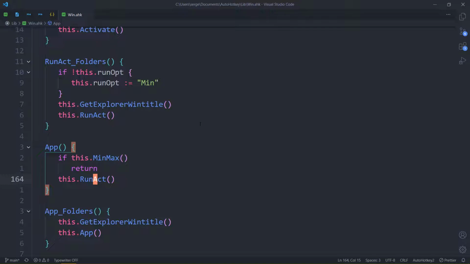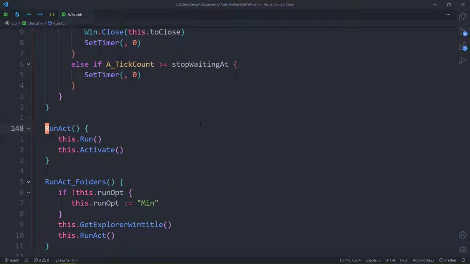What does run act do? The second thing that I was talking about. It makes sure that the window is activated. So, if it doesn't exist, it runs it, and it activates it. Now you might say, well, hold on, why do you have a function for activate that's built in?